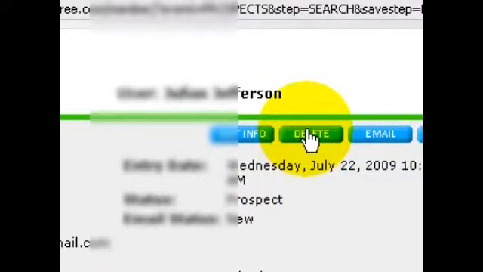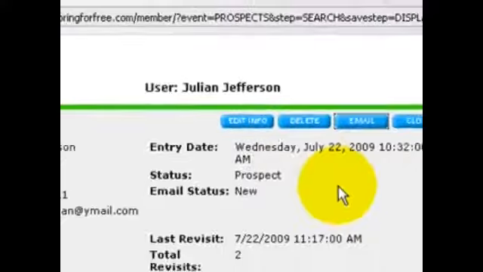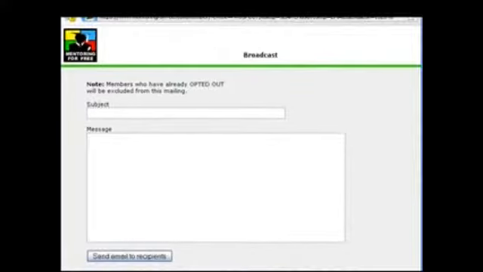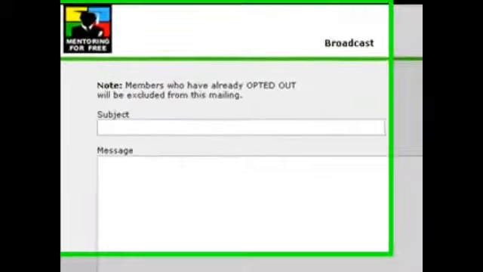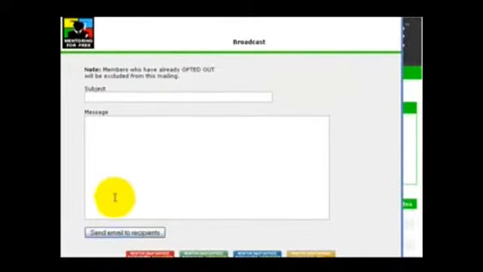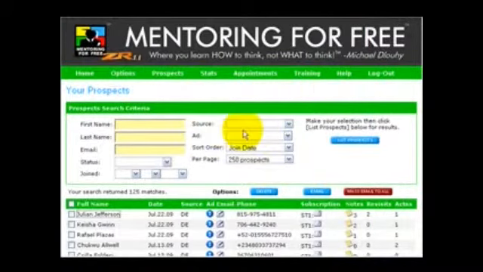You can delete them from your list by clicking on the delete button, and if you click on the email button, that will enable you to send them email using the system, the Mentoring for Free Pro system. You can type in a subject line and message and send it to the recipient by using that. That uses the system's email. Okay, and then to click on the close button, that closes out that window.